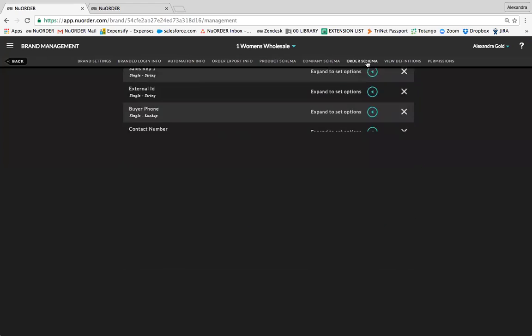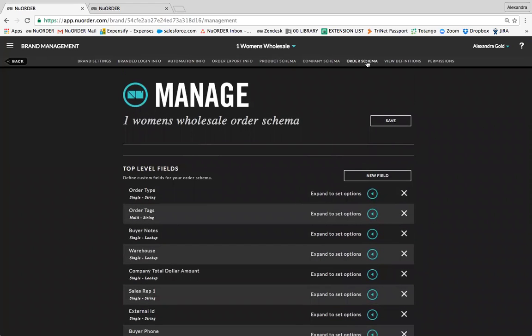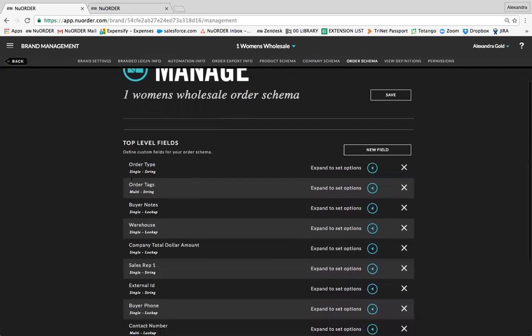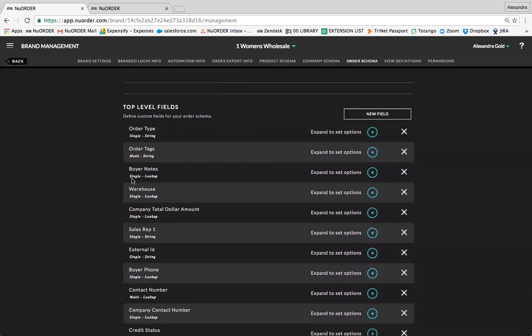And then the order schema, this section allows you to edit the custom order fields for your brand. So the company schema allows you to edit the custom company fields for your brand, so any custom company information, and the order schema is any custom order data. So within the order schema, you'll see your types and tags, and we can add any specific data that you'll want to see on your order.